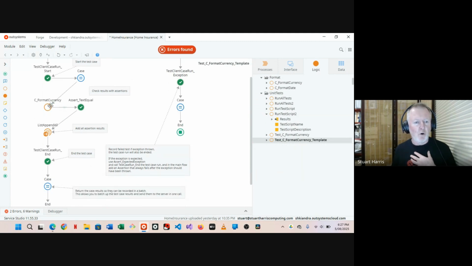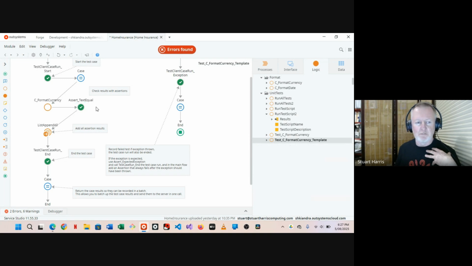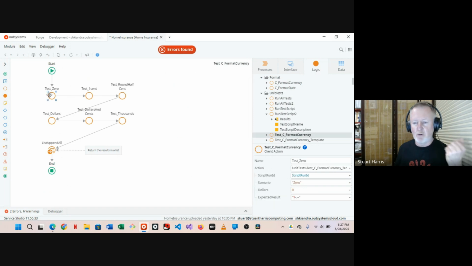And all this needs to do, because it just returns one value, is confirm that the formatted value equals what we expect. Then in our test, we've got all these different scenarios where we pass in 0, 1 cent, round it to half a cent. We expect it to be 1, turns out to be 0. I think it just truncates, I don't think it rounds.